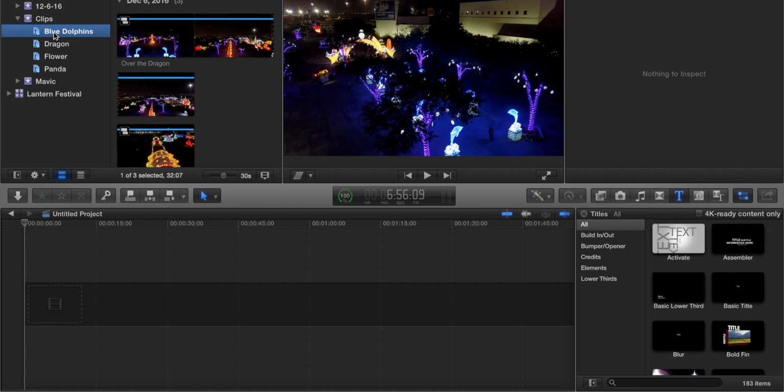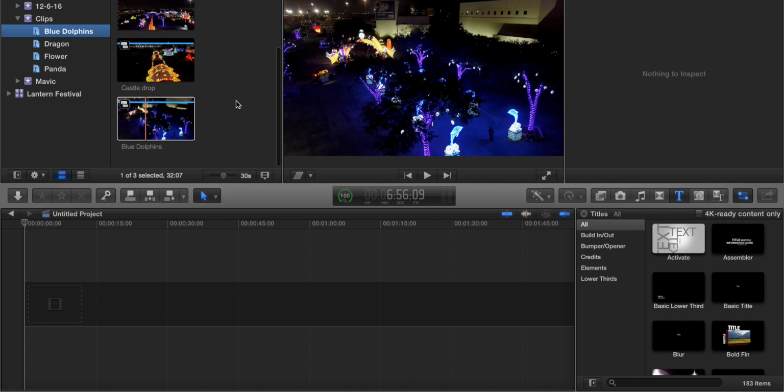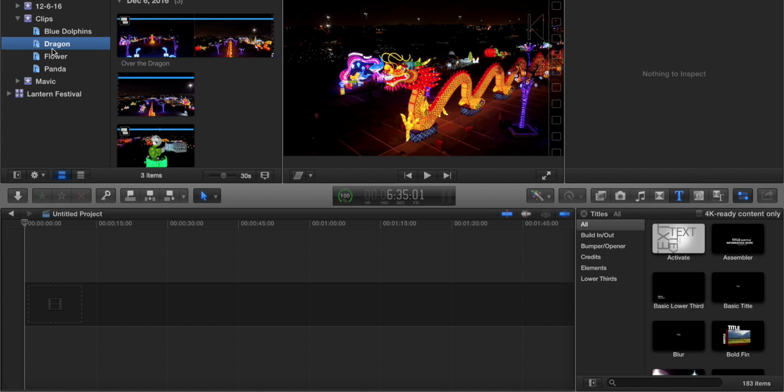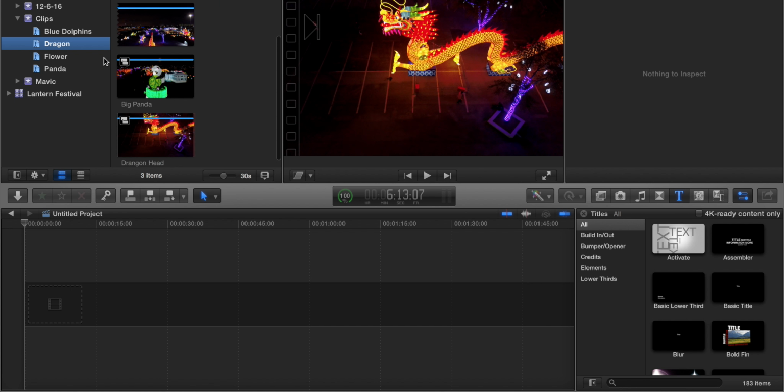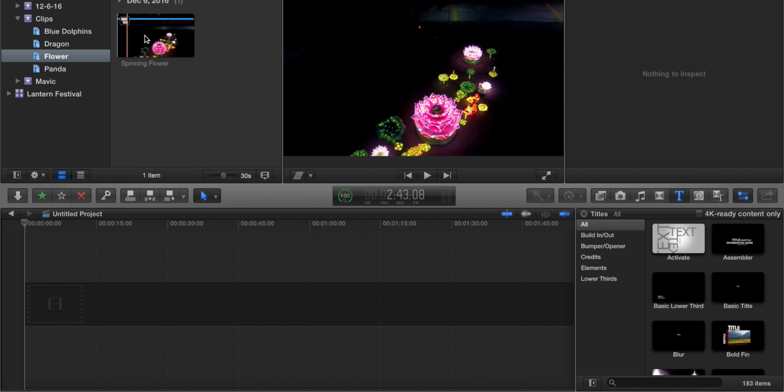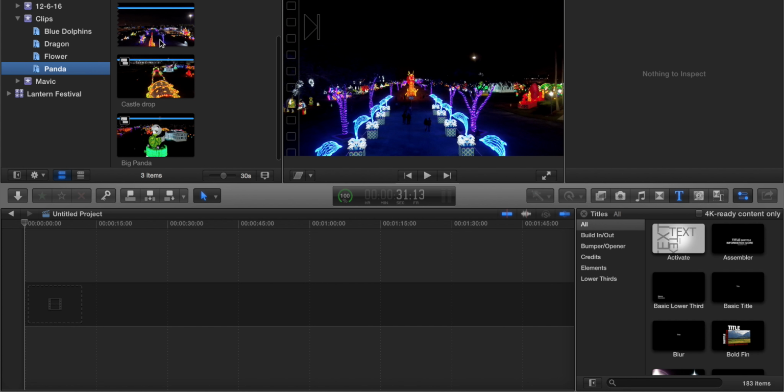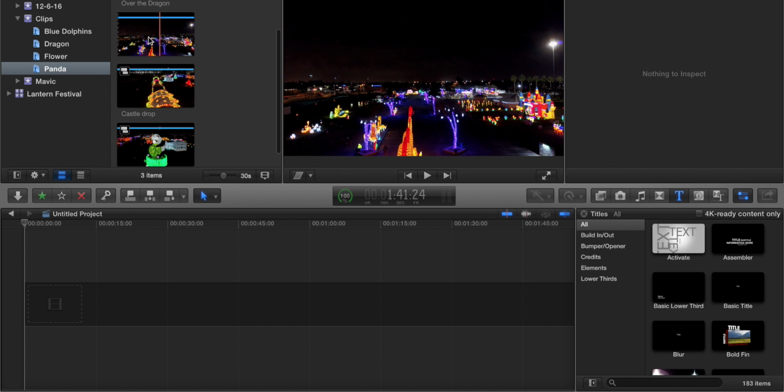So here we can see all our clips that have the blue dolphins in them, all of our clips that have the dragon in it, all of our clips that have the flower in it, and all of our clips that have the panda.